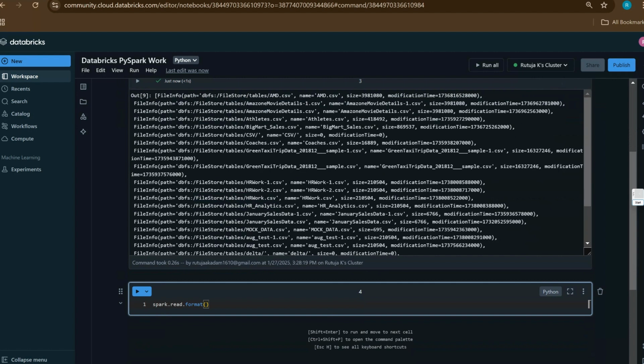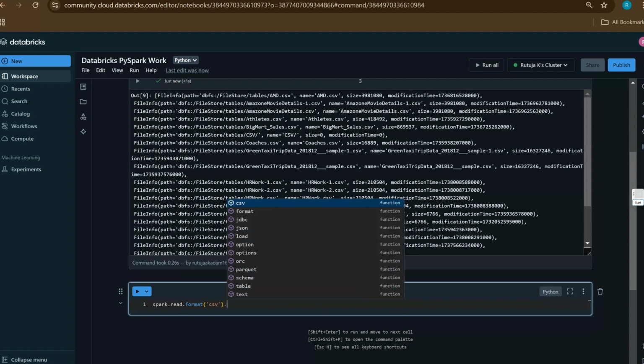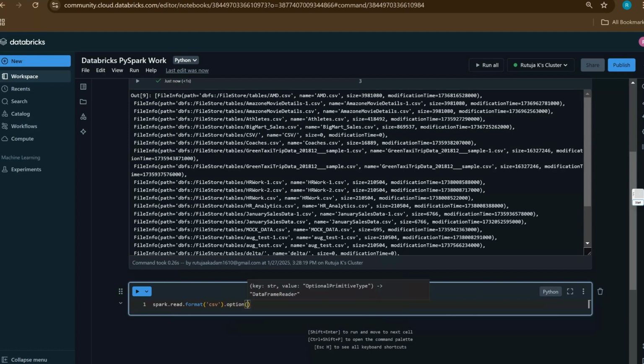So here, spark.read.format, in inverted commas, we need to state that our file is in .csv format. After this you need to do option as inferSchema as true. This option states that Databricks will automatically detect the respective data types of the columns of the file which we are going to upload. You can also give your data types manually, but we have this option ready, provided by Databricks.